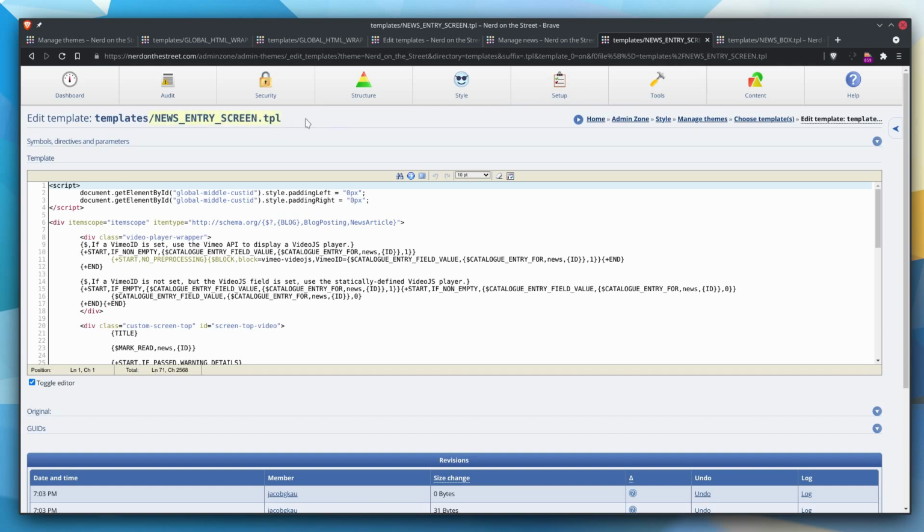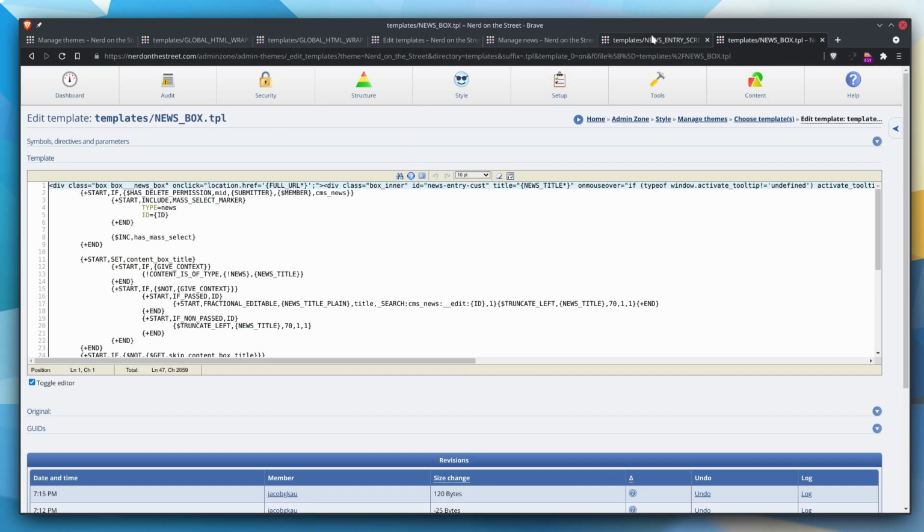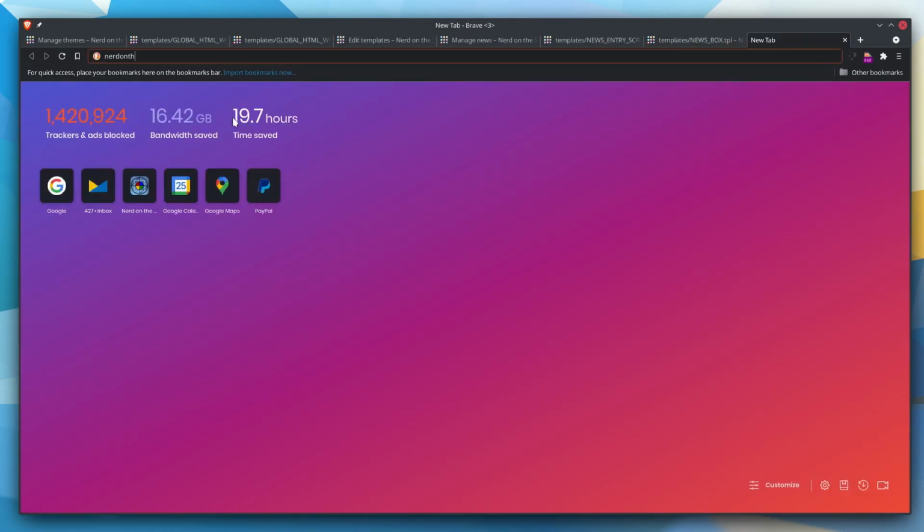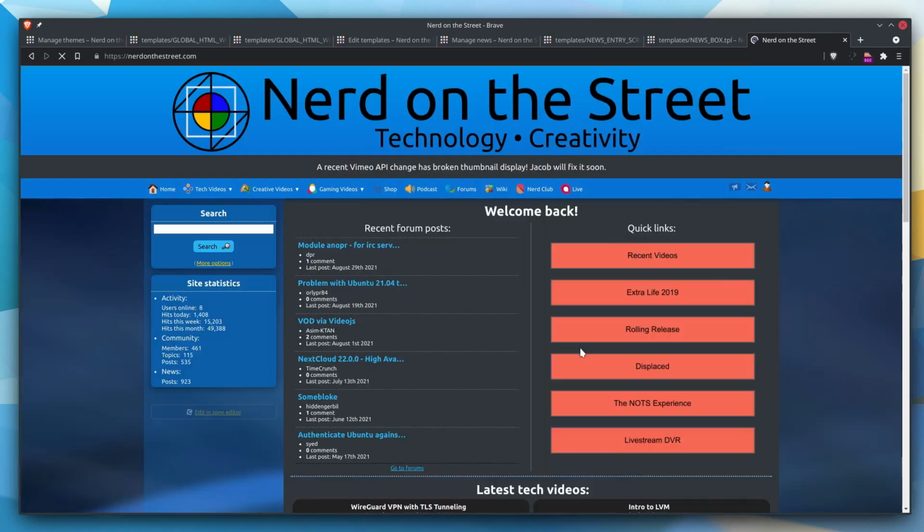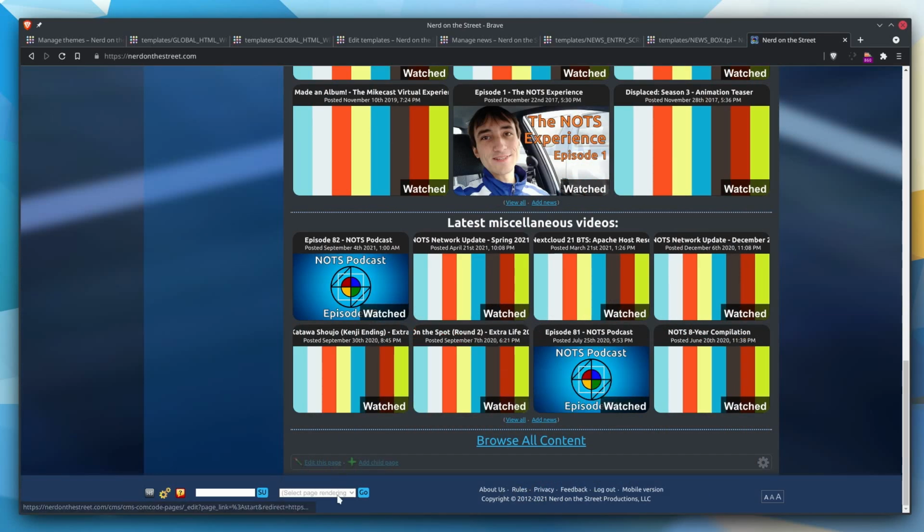The News Entry Screen provides the actual video page where you're watching the video. News Box is a template that's used in browsing and searching. Anytime you see the thumbnail but not the video itself, you're seeing News Box. And Composr makes it really easy to see, at least for me when I'm logged in, which templates are in use at any given time.